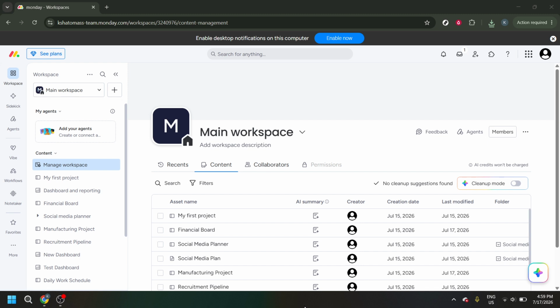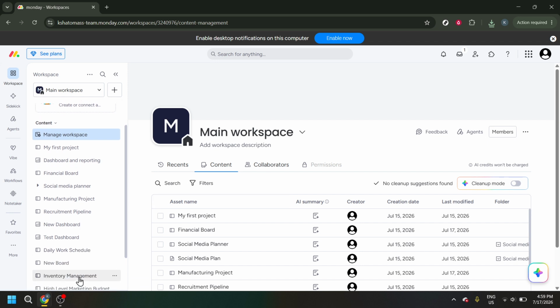To begin, open monday.com and navigate to the specific board you want to delete. Make sure you are actually inside the board itself and not just viewing a general workspace or dashboard. Taking a second here to confirm the board name can help prevent accidental deletion, especially if you manage multiple boards that look similar or have related projects inside them.